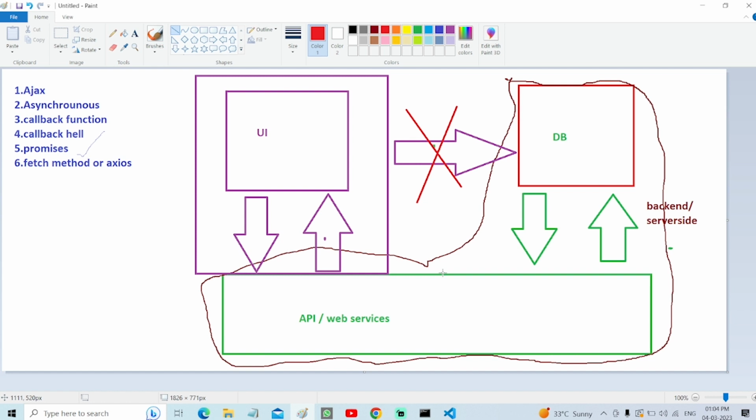APIs are created by a server-side person. Being a front-end developer, you are accessing the APIs. From the UI, you are accessing the APIs, and you are making your application dynamic. Clear? Yeah. So now we need to conclude one more point, a very, very important one. You created your UI as a front-end developer, and maybe a back-end developer created the APIs.